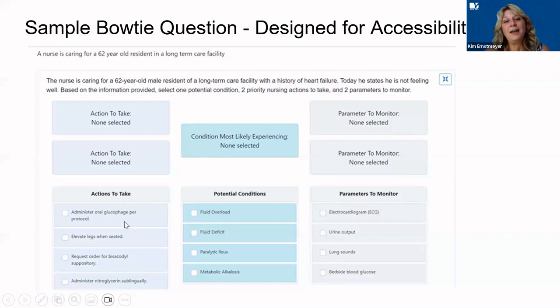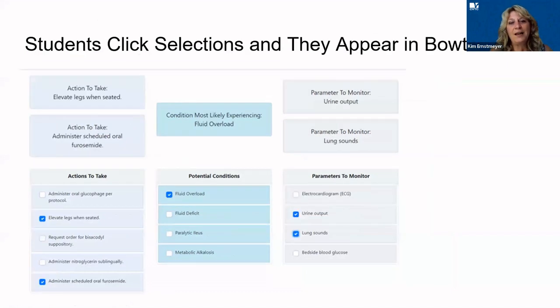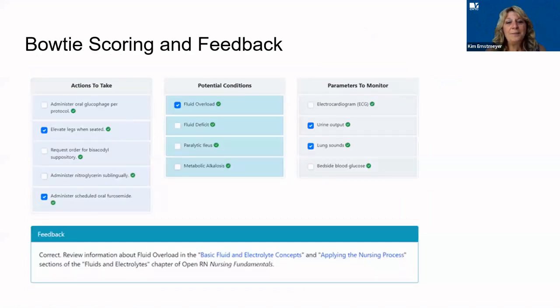So instead of dragging and dropping these answers up into these boxes like what they do on the NCLEX, they simply click on it. And so here's an example where they click on the answers. They're able to change what they click on until they actually submit the question if they'd like. And you can see where it self-populates up into those boxes after they click on the actions that they're going to take and the parameters they're going to monitor. Here's the feedback that they receive.